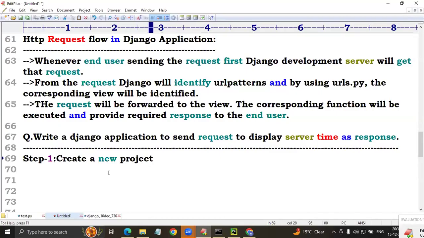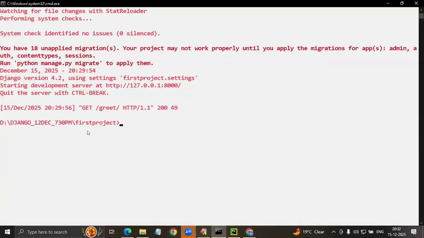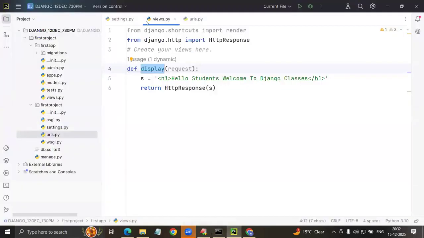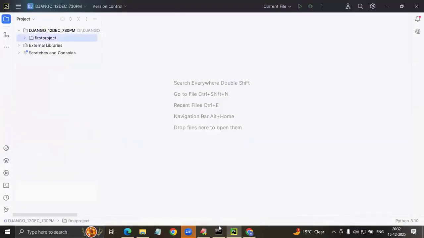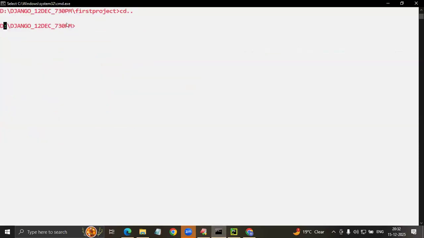Create a new project. So come to stop the server, stop and okay. cd .. Come to PyCharm. Close all these. Now, presently we are in the current folder. How to create the project? django-admin startproject. What is the project name?